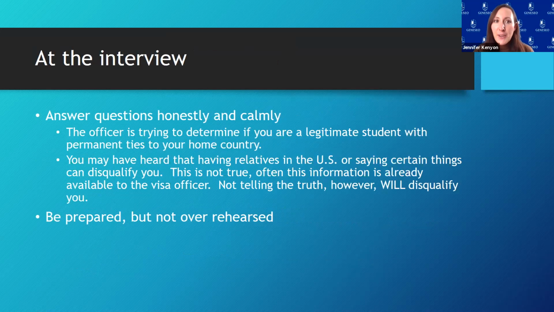So at your interview, be sure to answer any questions honestly and calmly. Again, the officer is trying to determine if you're a legitimate student with permanent ties to your home country. So be sure that you answer any questions completely honestly, calmly. Don't be nervous, don't be stressed, because that could come across like you're trying to hide something, even if you're not.